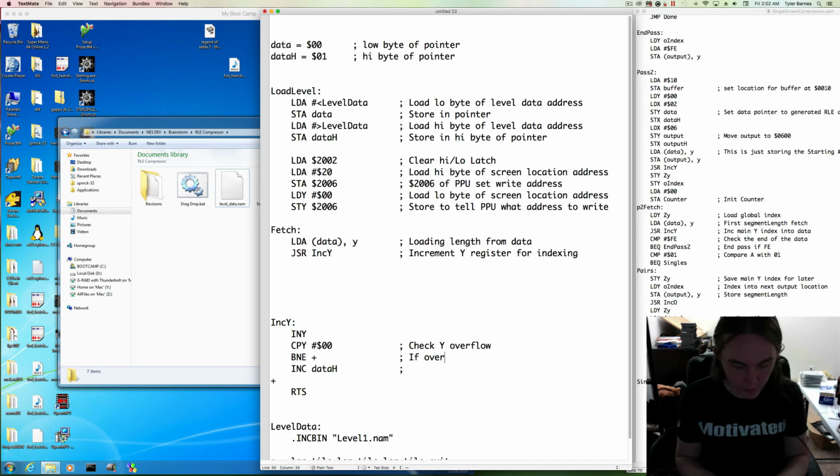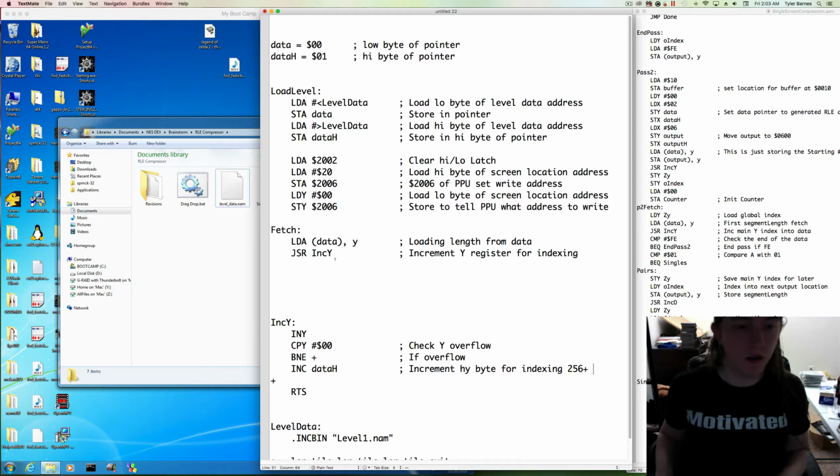So if overflow, increment high byte for indexing, 256 plus. Okay, we can continue.